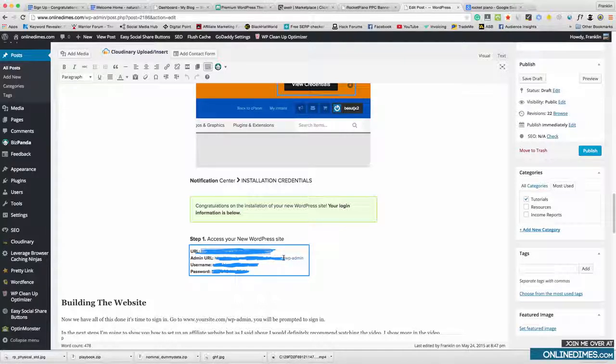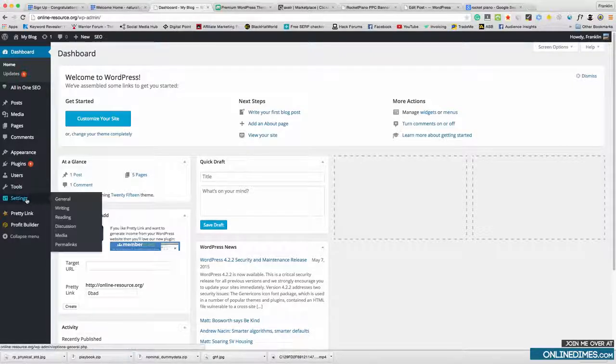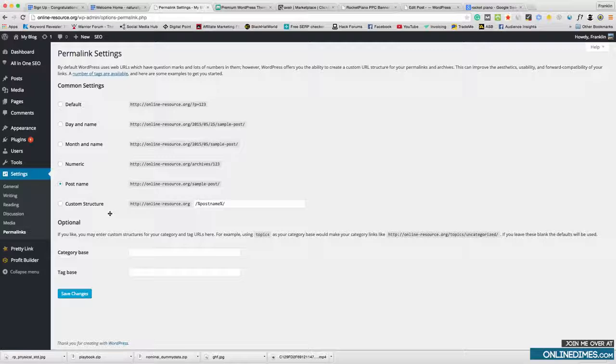So once you've got your URL, you want to go to your URL, and mine is onlineresources.org/WP-admin for this tutorial. Next thing we want to do, and this is very important, is go to Settings, Permalinks. You want to click Post Name because this will benefit us when we do our SEO, because it doesn't show all the other stuff in here. You want a nice clean URL.